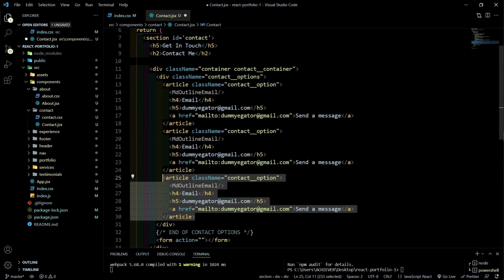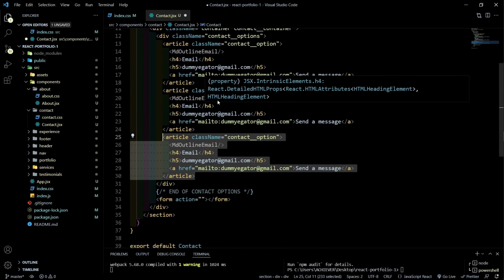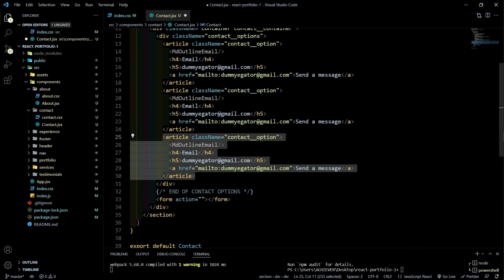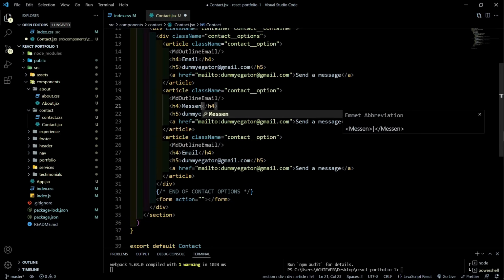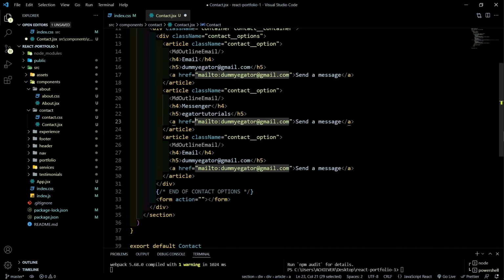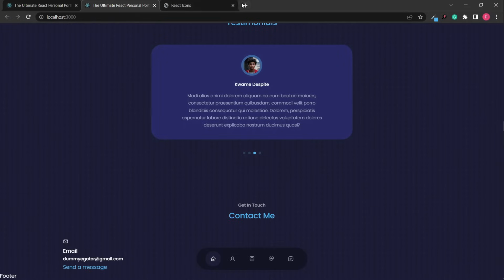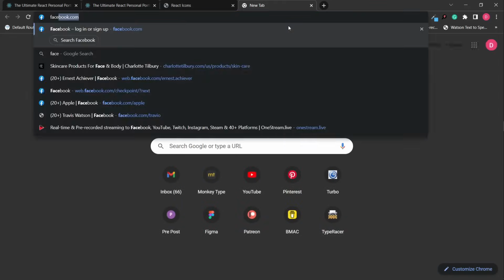twice. The second one is going to be messenger. So this is going to say Messenger, Facebook Messenger. Just going to do Igato tutorials. For the URL here, we are going to do https://m.me/your-profile. So let me go to Facebook and show you something real quick. I actually don't use Facebook that much. I barely go there, but just for this tutorial, I'm going to show you something.